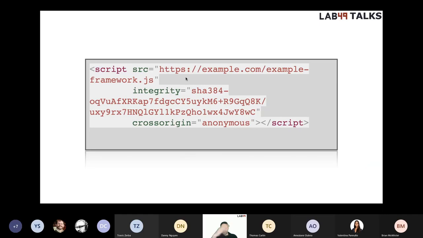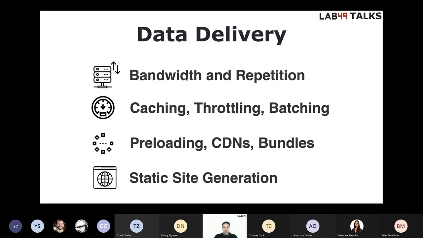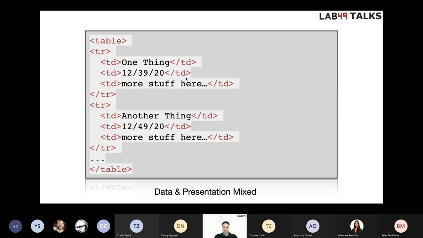And also there's issues with sending cookies and authentication between domains, etc. But bandwidth and repetition. If you send things from a server, think about it, you're basically mixing your data inside HTML. And I know that the presentation layer is usually called CSS, but look at what you're doing. You're shipping all these TD tags along with your data. And that's a bit of a weight on the wire.